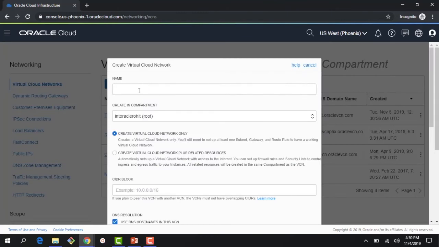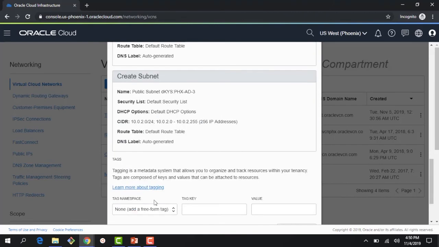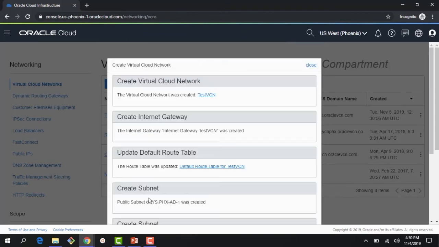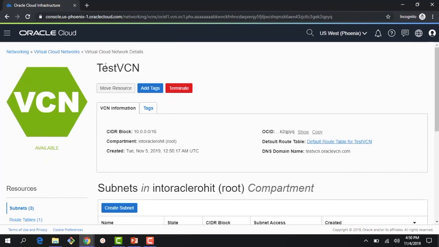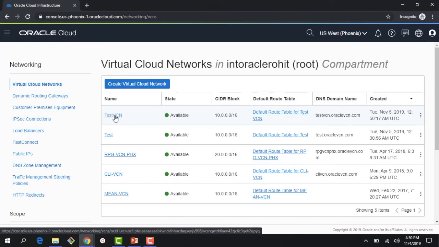And if I click here and I say I want to create a test VCN, and root is fine, I want to just create a network and click create virtual cloud network, you could see that I'm able to create a virtual cloud network here. It's that simple, right? The policy basically unlocks my permission so I can execute it and I can create a network.